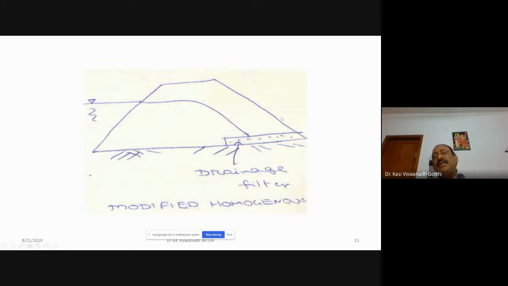We have seen at the downstream toe portion, instead of filling that portion also with the same dam material, it is filled with a drainage filter. Some stones will be provided here. All this may be other material, but stones will be provided. This is the drainage filter which is provided. What is the advantage of modifying this homogeneous dam?